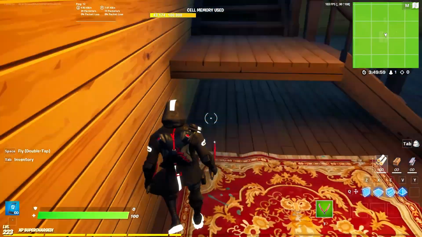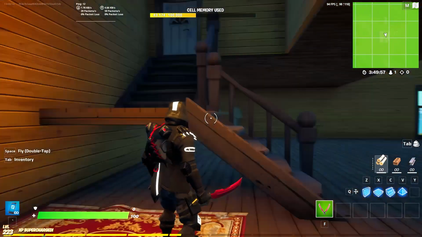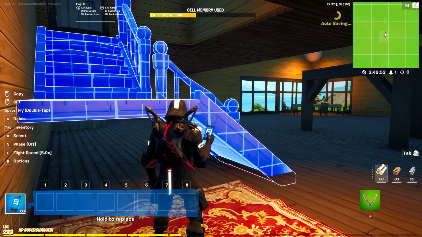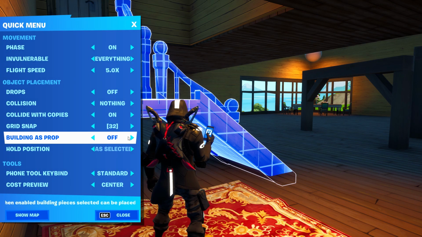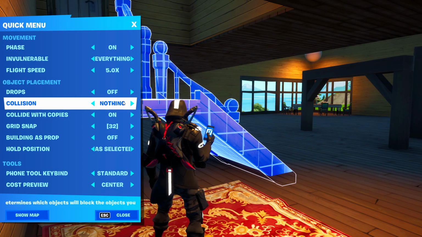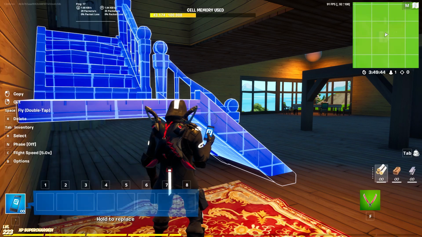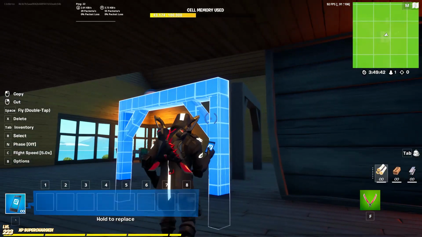An example, these stairs. If you try to build these stairs off of having the stairs as a prop, you might not line it up. You'll end up with gaps. It's a lot easier to just turn that building as prop off, and then the stairs are going to line up perfectly in the square. It's going to make it look nice and neat.